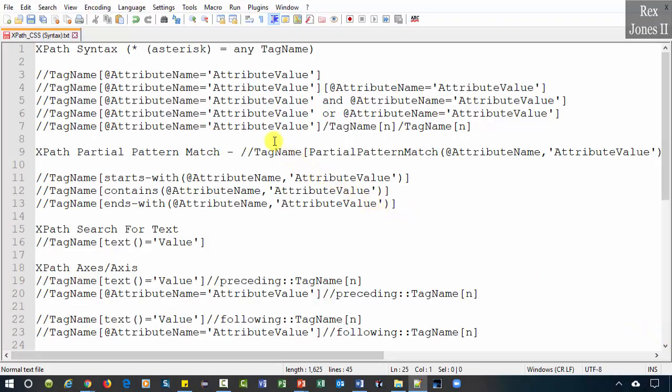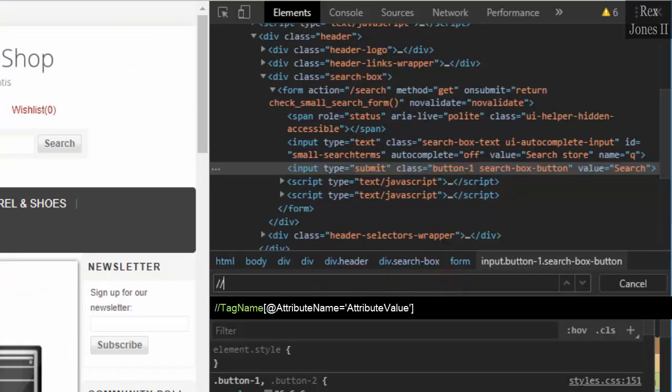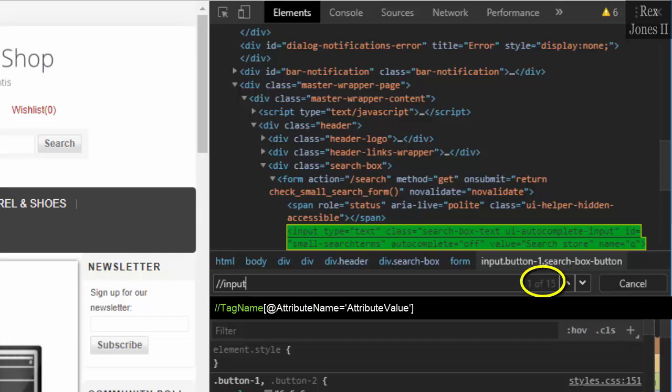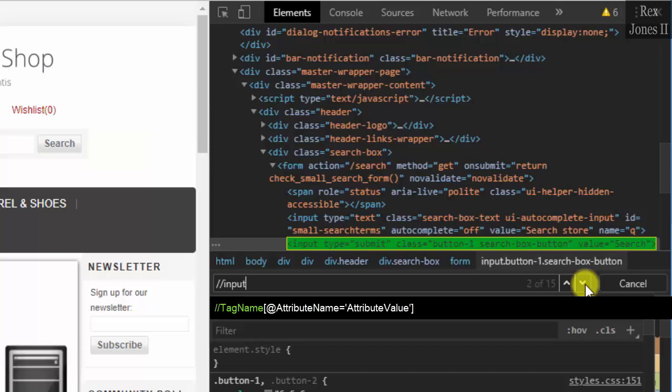Here's the cheat sheet for relative XPath. I created it as a reference for you to download. First syntax for the search button, we write 2 forward slashes and the tag name input. There are 15 web elements with inputs as their tag name. We can write any tag name and see how many elements contain that tag name. The search button is 2 of 15 for input tag.